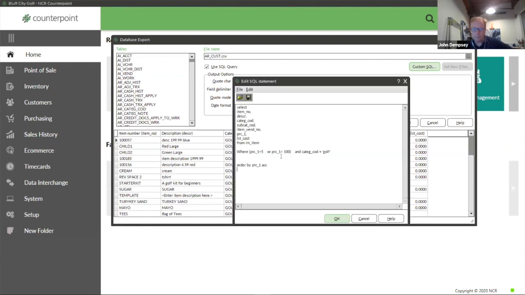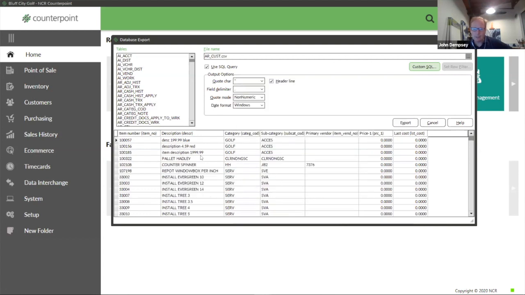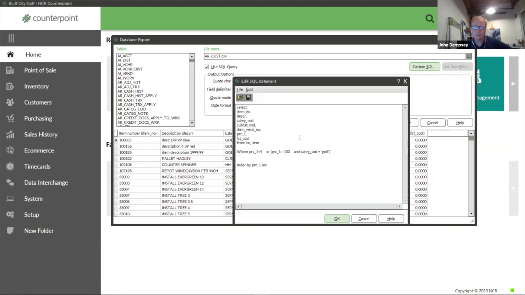So parentheses make a huge difference in how this is read. Just for laughs, if I change this to price is less than $5 or it's over $100 and it's in the golf category, I'm going to get those non-golf items back in that list. So how you use the parentheses makes a huge difference in how it interprets that statement.